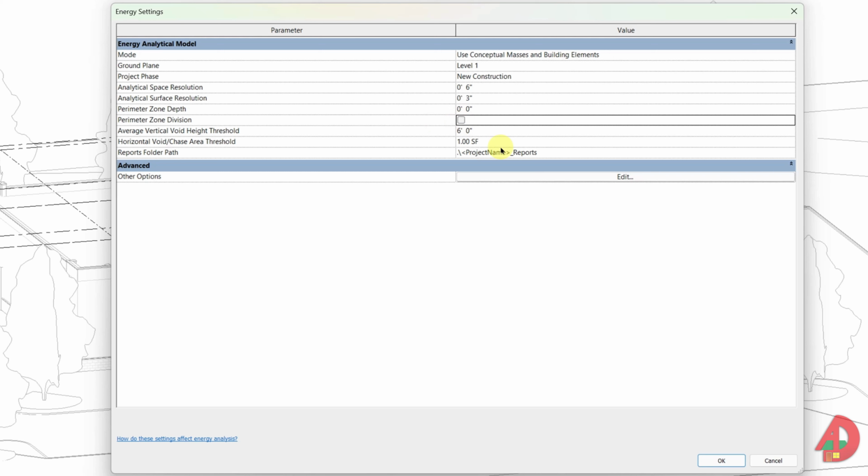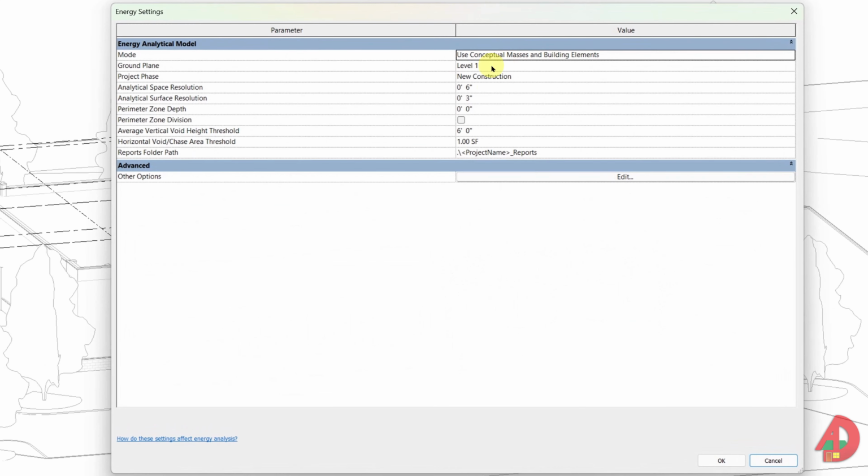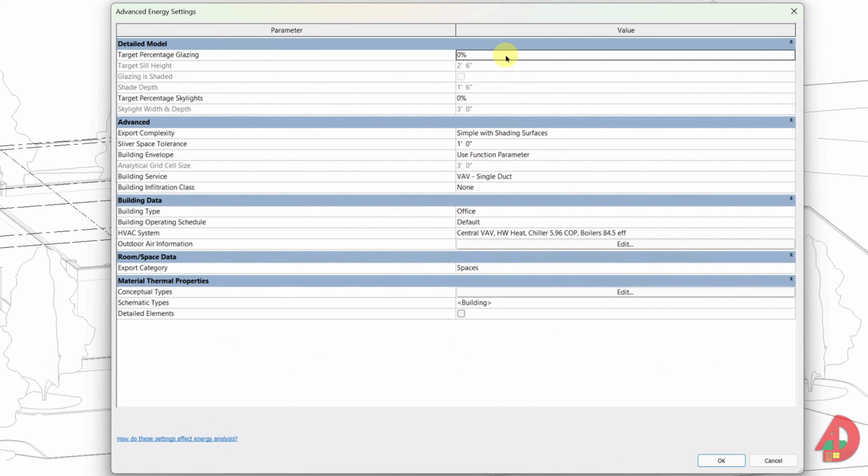Average vertical void height threshold is to differentiate the plenum spaces from the occupied spaces. I will leave this and horizontal chase area as they are. Now let's jump to advanced options. There is a bug here where first rows are grayed out, but I can quickly exit and then reopen energy settings. Now I can change percentage glazing to 40% and check glazing is shaded.